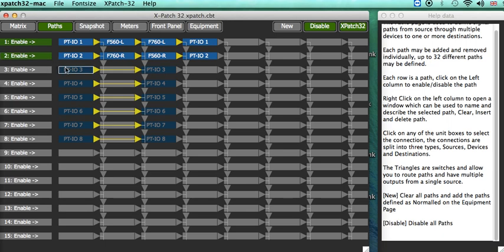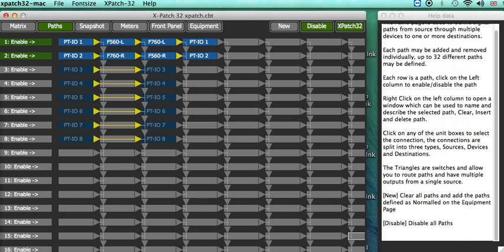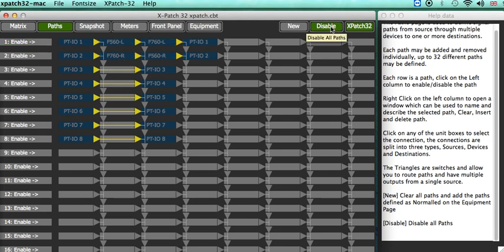Okay, these are the paths, and as I say, you can define up to 32 of them. Each path is up to 8 long. You can just about see it there. And there we go. You can disable all the paths like this, and you can do a new path list.